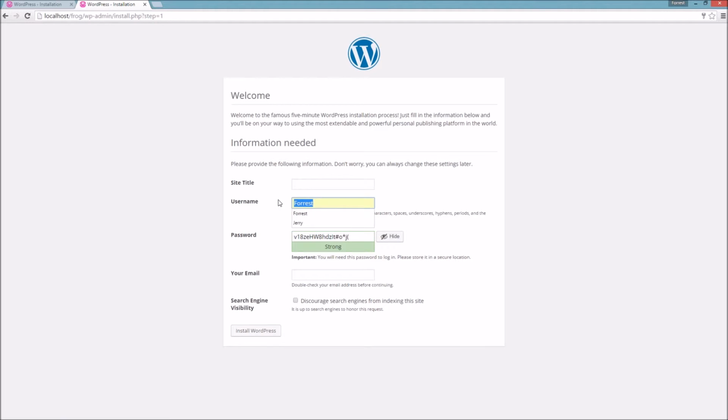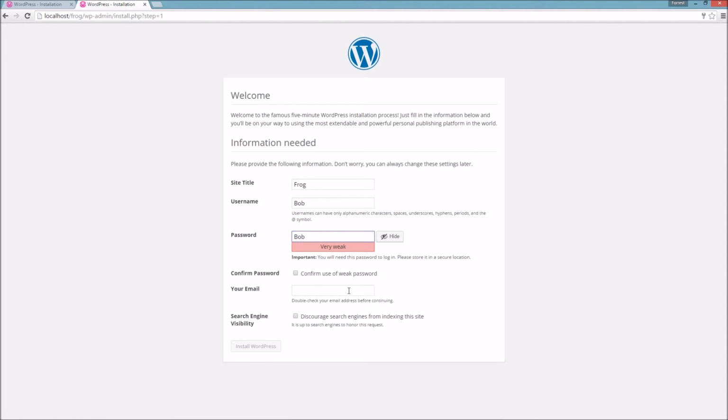So for username, let's not do frog, let's do something like Bob. Our username is Bob. Site title is frog. Password, I'll never remember that. Let's see if we can do Bob as a password. Sure enough. It doesn't even matter to me, I told y'all what it was. You can go back and change your site title, your username, and your password within. You can set whatever you want now. It's fairly easy to change within though.